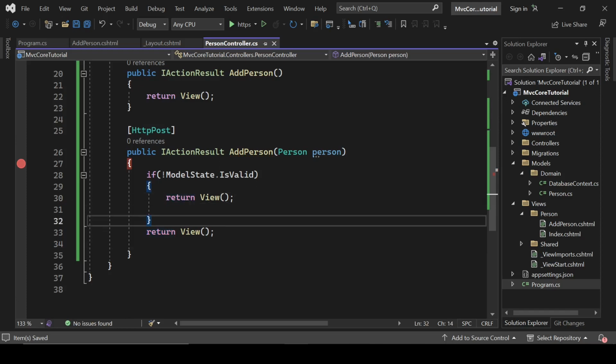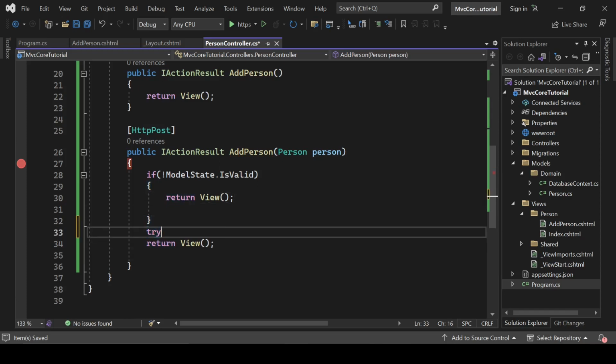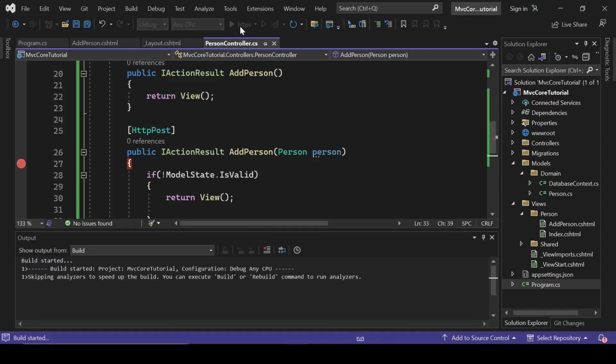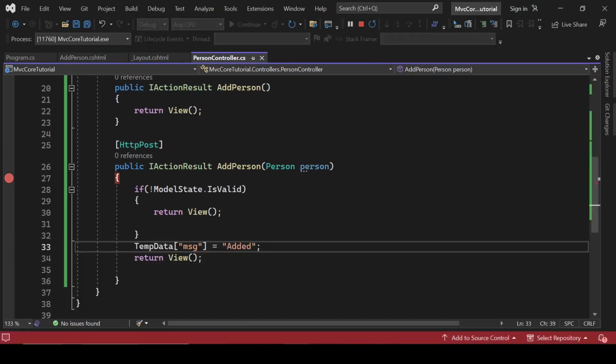And otherwise we will write here TempData message equals to added. Okay, and we are not adding these values to the database, and I'm just explaining it to you how it works and how validation works. So let's run this. Okay, and let's close it.